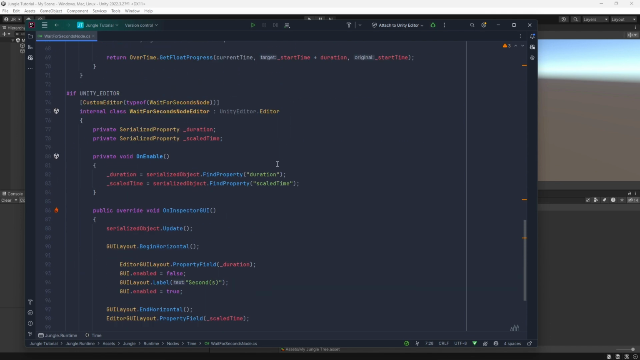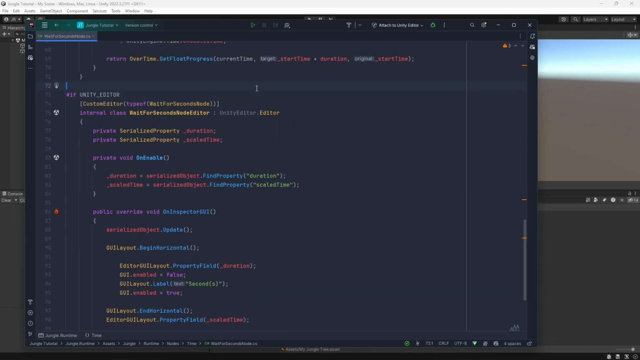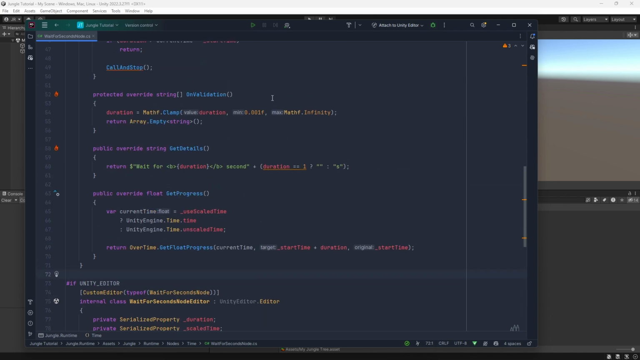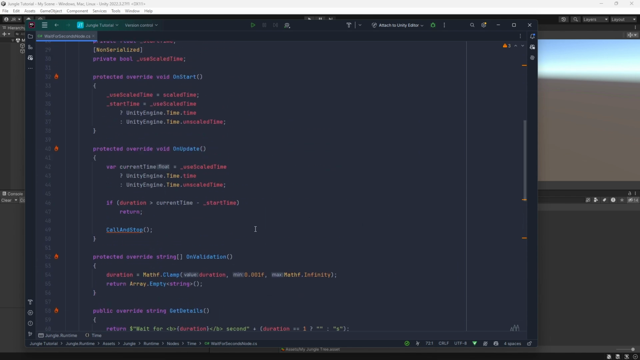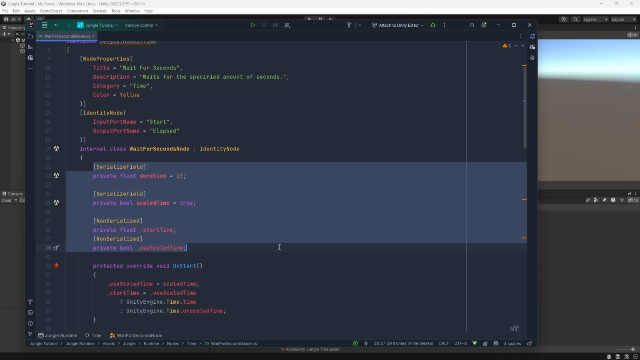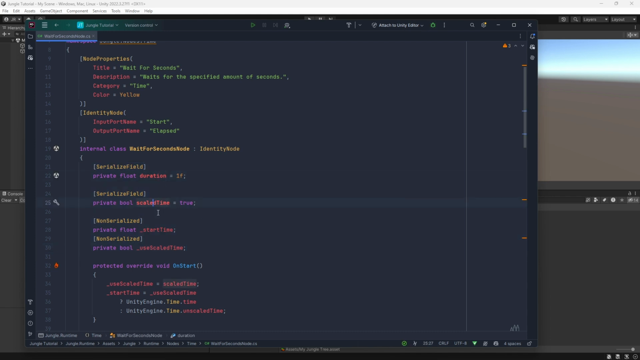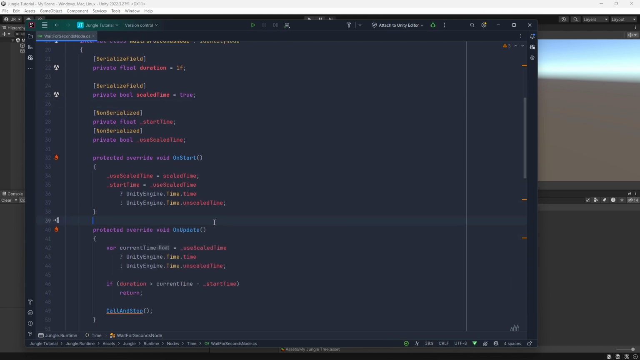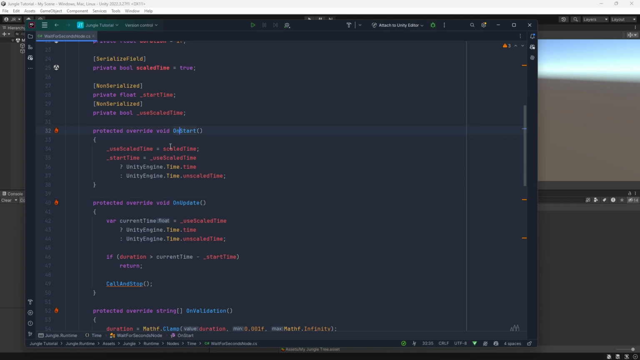I mean, there's a lot here, but pretty much what it is is the code that runs that node. You can see we have the variables at the top, like the duration and the scaled time. These are some variables that are unnecessarily non-serialized. I don't know why I did that. Whatever, I'll fix it later. We have the onStart method, which does a couple of setup things.